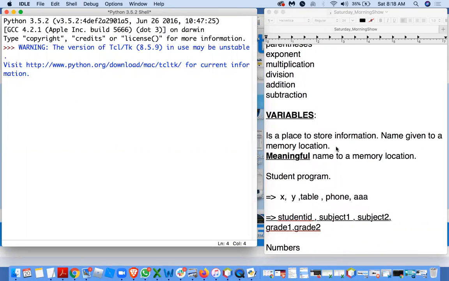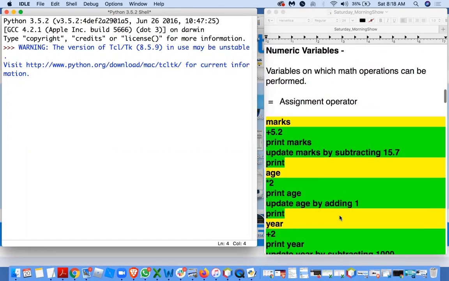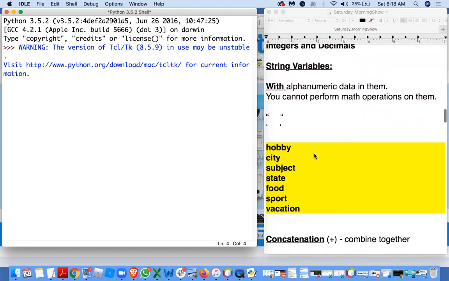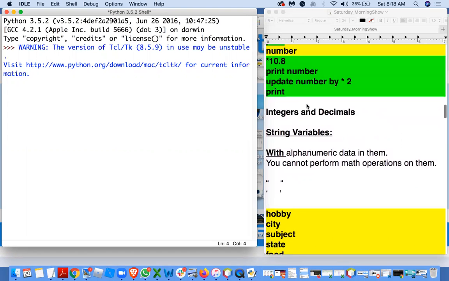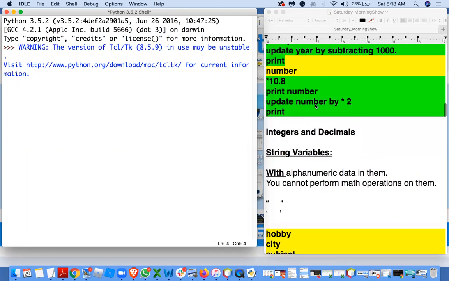Then we talked about variables, what variables are and how we store information in them. The different types of variables: numeric variables, string variables, and Boolean variables. Numeric variables are variables on which we can perform math operations. We have both integers and decimal values stored in them.